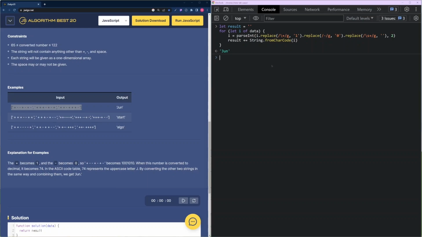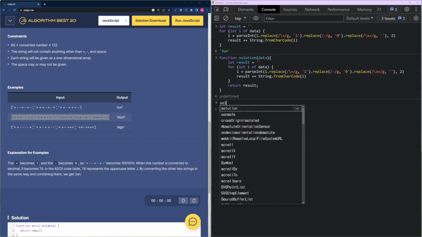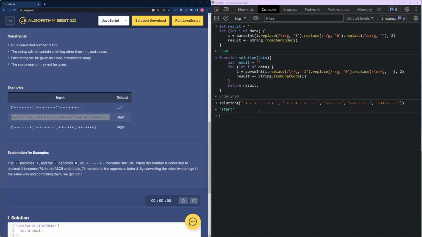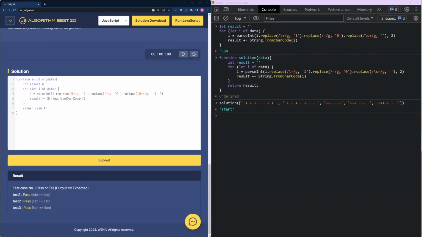So let's complete the solution function. I'll copy this and put it inside of the solution. And after the for loop, we should return the result. I'll bring this data and execute the function here. Then we can get June as a result. I'll copy this and submit it. Then we can see we all passed the test cases.